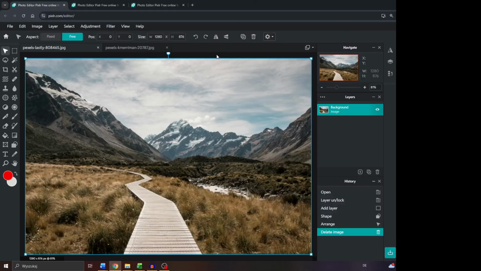Hey guys, what's up? In this tutorial we're going to show you how you can access and use the color picker tool in the Pixlr Photo Editor. So let us get started.